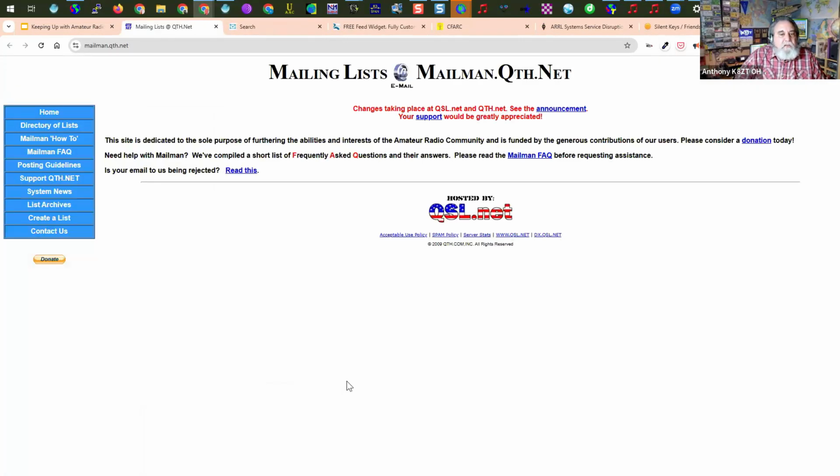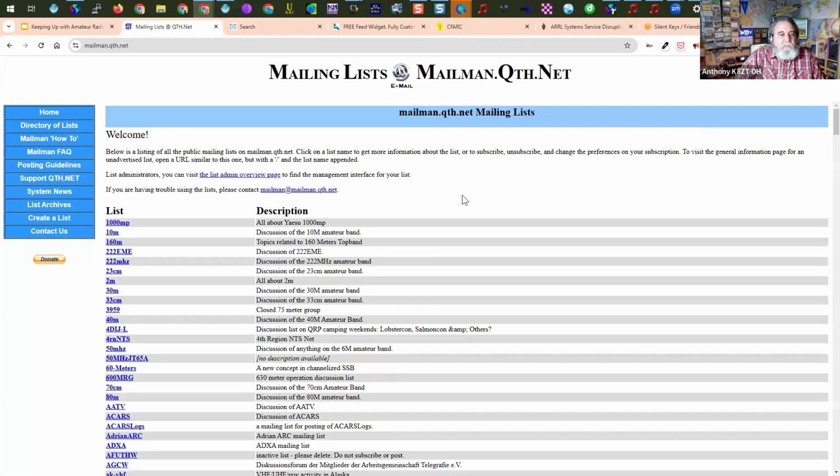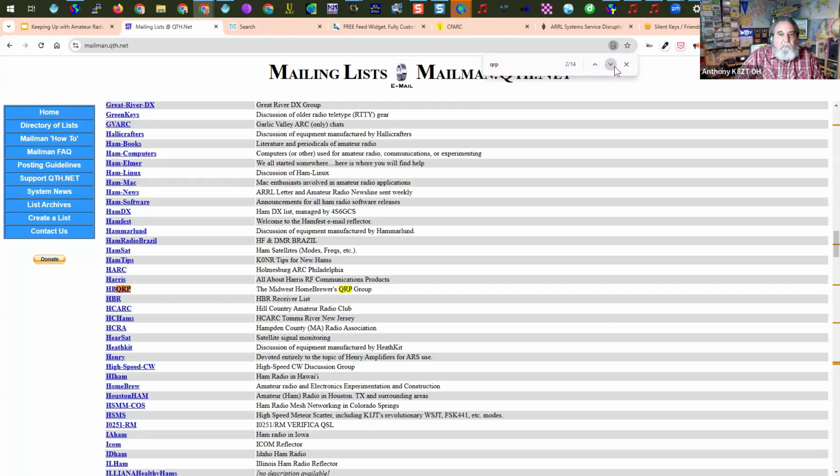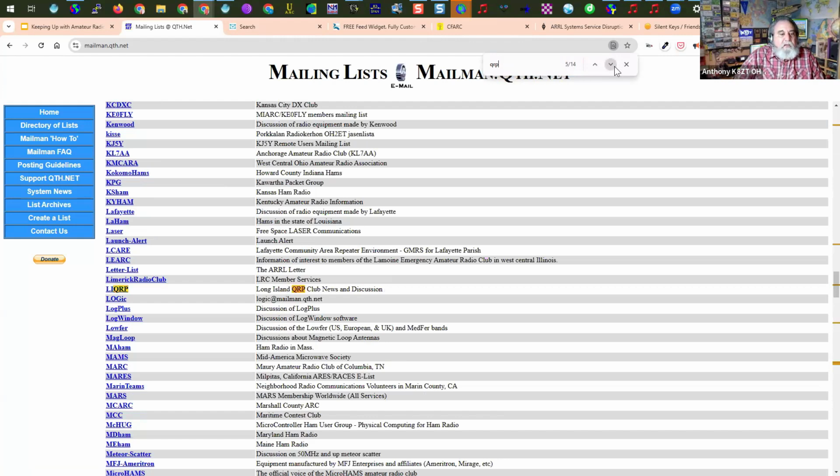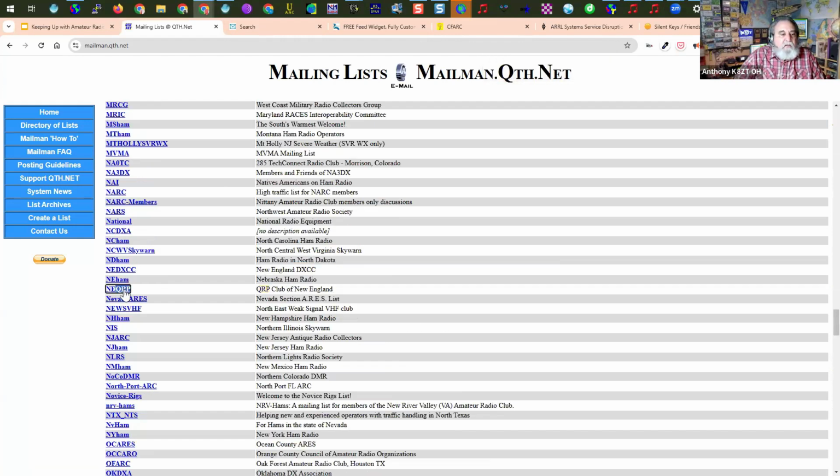Mailman.qth is a little bit simpler. It's been around a lot longer. It was very popular. If you click up here where it says a directory of lists, it'll show you all the lists. With this one, your friend Control F, or Command F on the Macintosh, will let you look up things and search through the list. There's QRP. There are 14 that list QRP in them. I can jump around and find those, and I can click on one for more information.